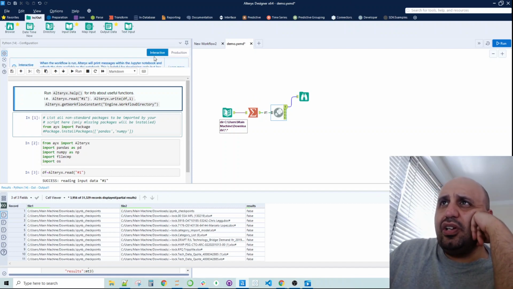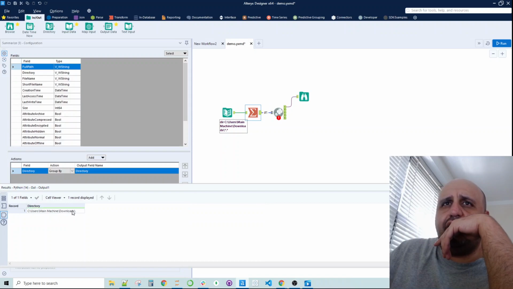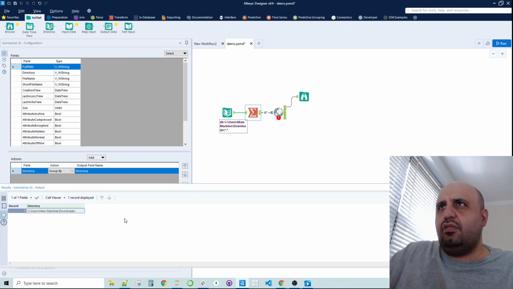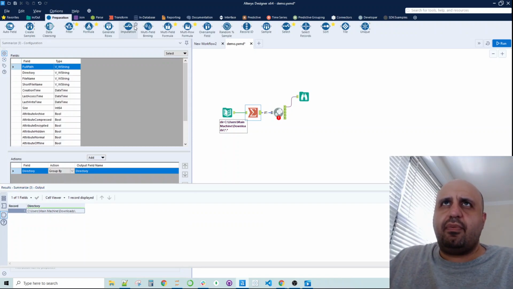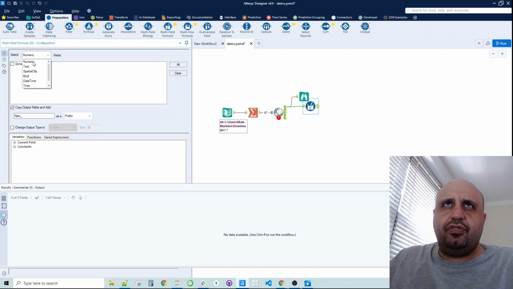paths are long. So the easiest way to do this is to go back here, grab this, and then what we can do is grab a multi-field formula tool. Multi-field formula, grab all the text.